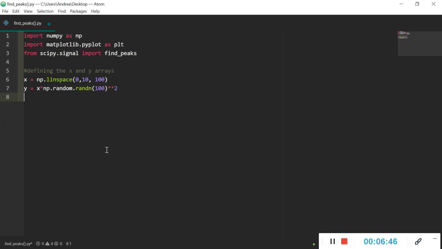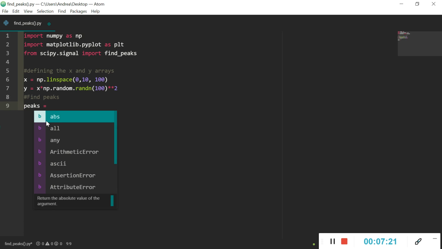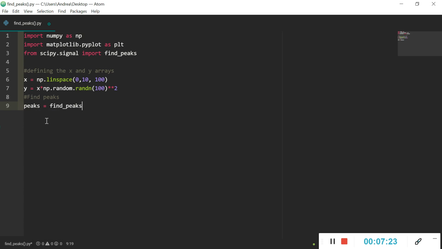So we have done quite a lot, because, as you will see, the function is not very difficult. We've just arrived at the focal point, which is finding the peaks. What we have to do now is to call the function find_peaks and to assign its output to a variable. The variable will be called peaks, and I'll just call find_peaks.